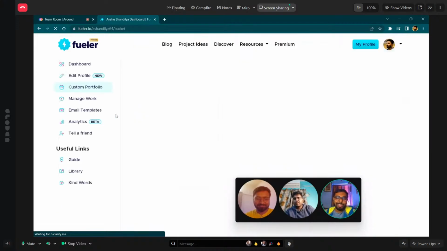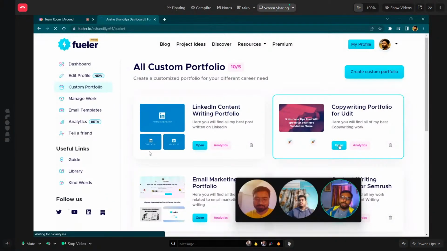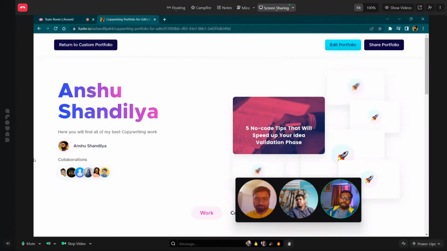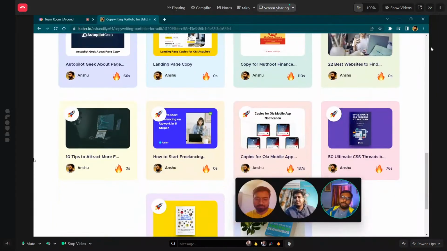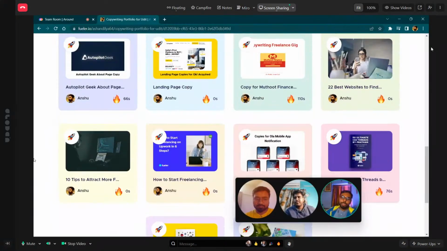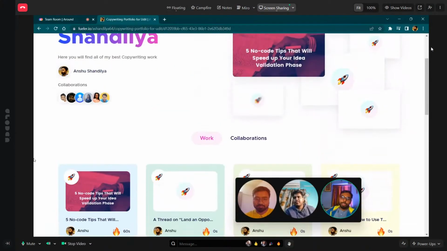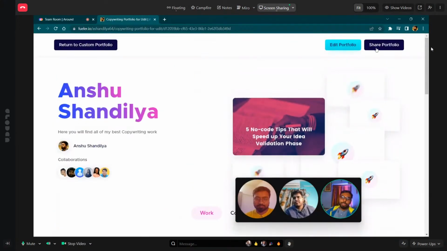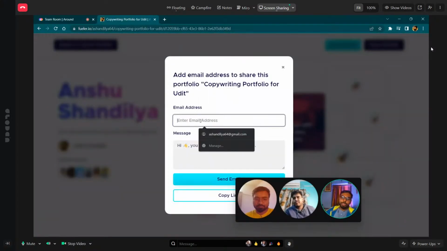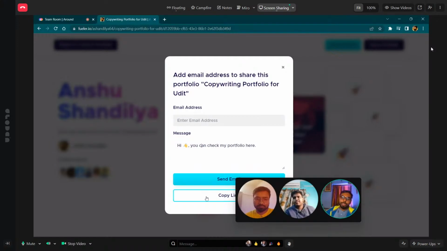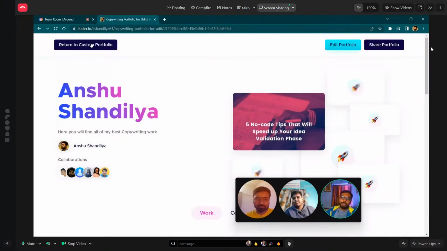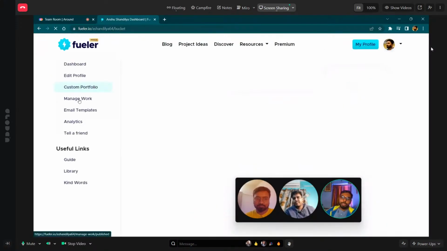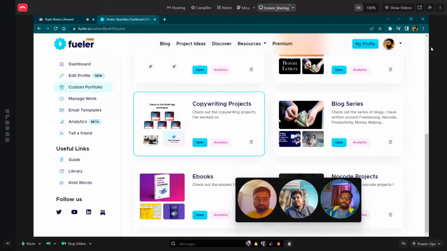This is the thing that is most useful for generalists, as well as for other people. Suppose you are a developer and you are applying to different companies. You can make a completely different custom profile for different companies and share it with them. We will soon be posting a video as well as a blog post on how you can leverage your custom portfolio as well as your video resume. That is coming soon.